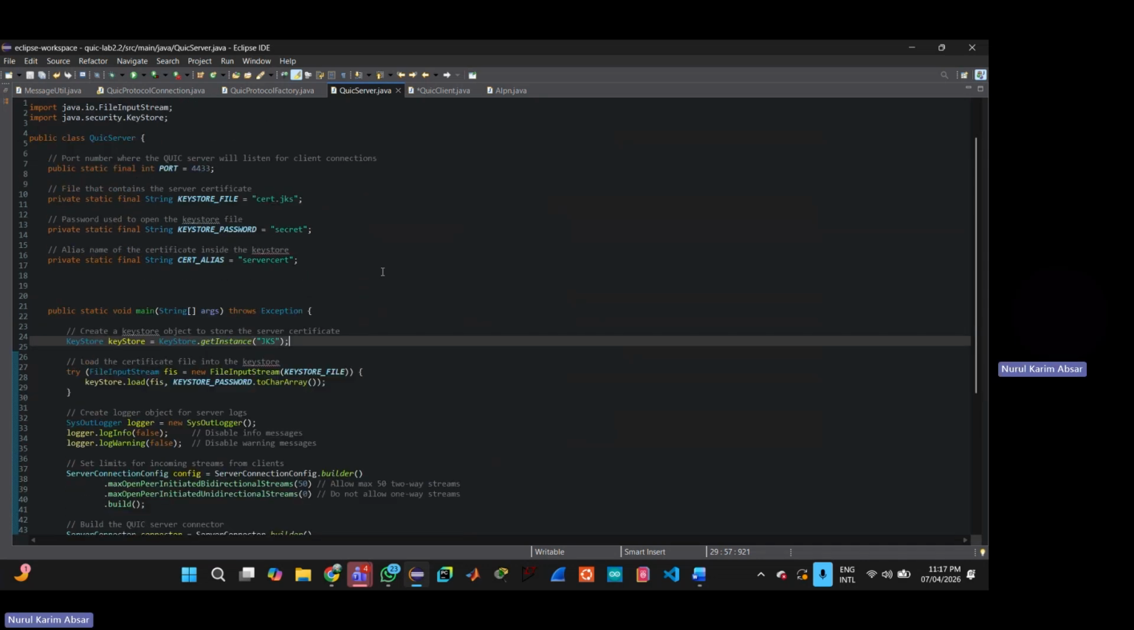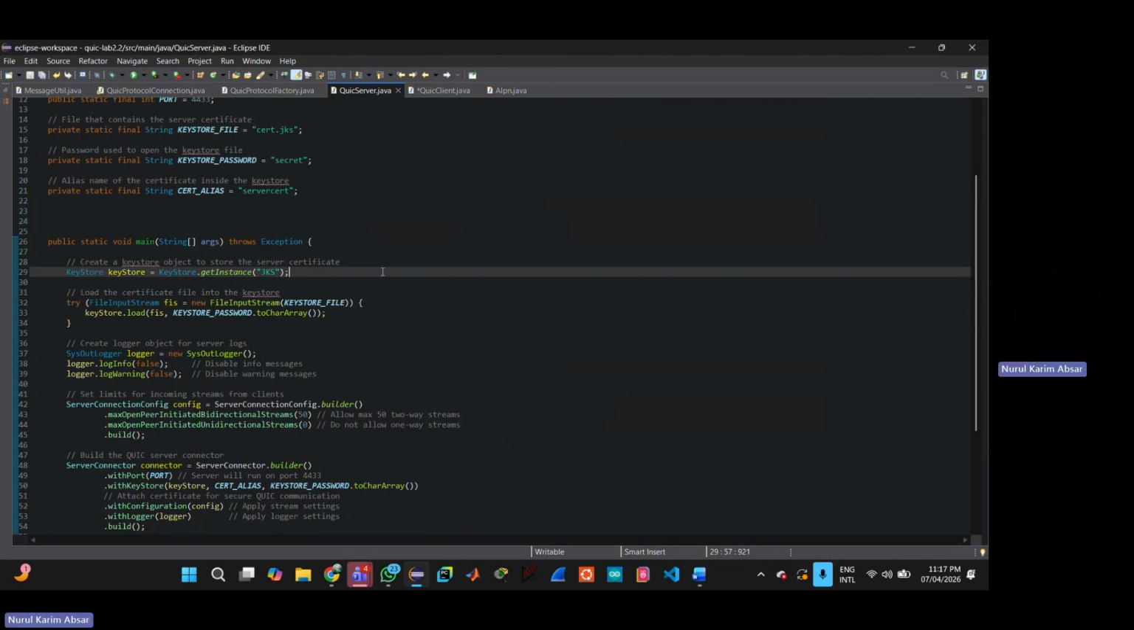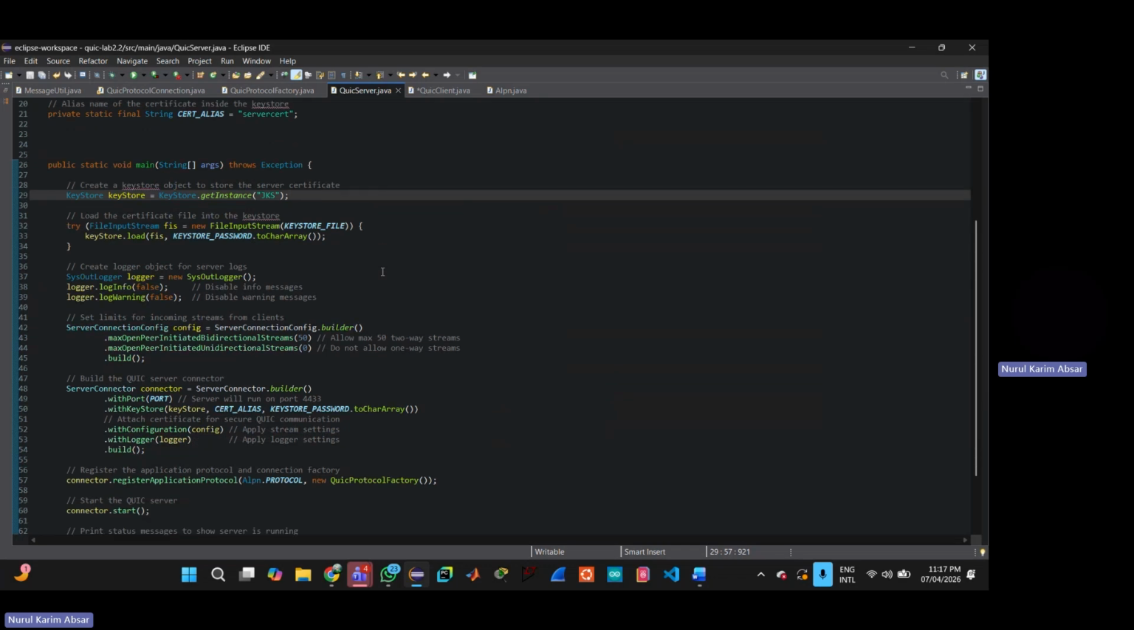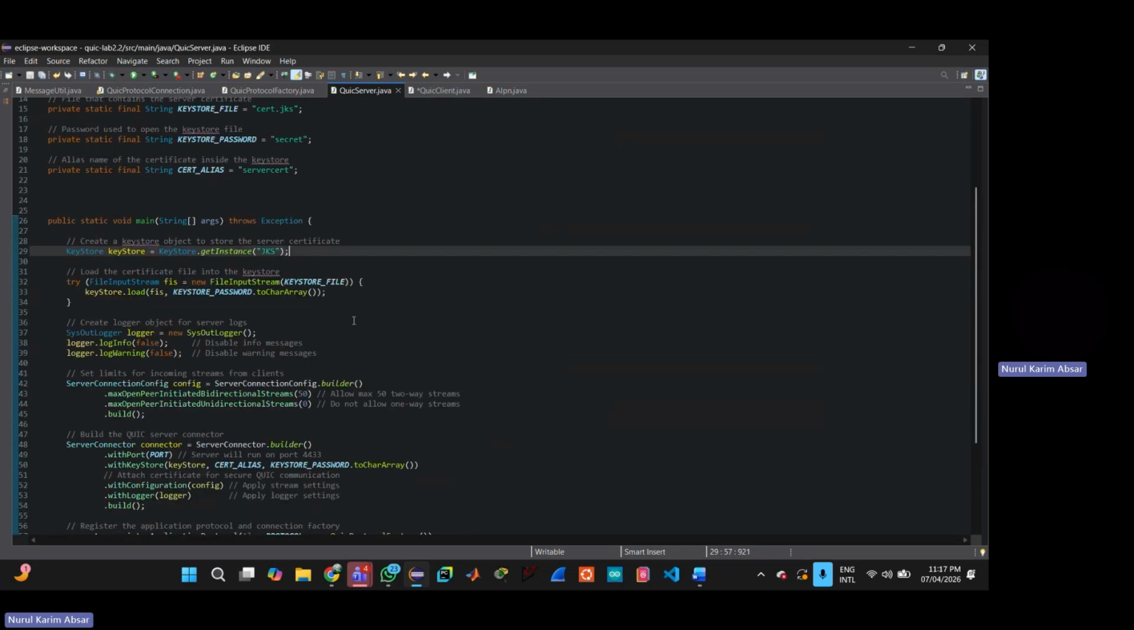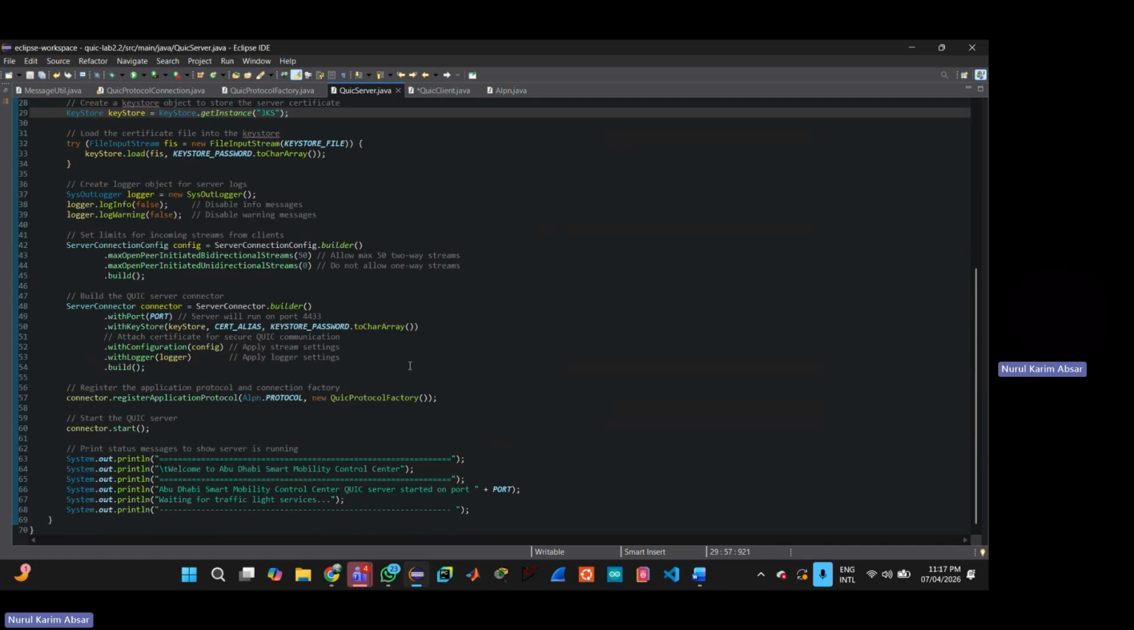Then we have our server class, and this is the main server. It sets up the QUIC server, loads the TLS certificate, listens on port 4433, and waits for the client to connect. Now we are going to go through the output.